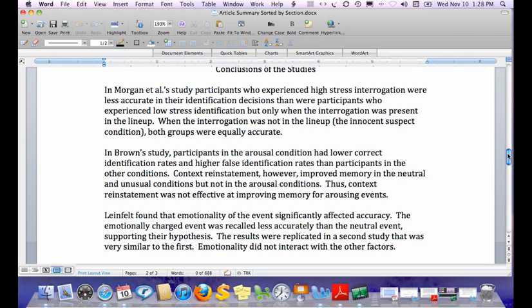The conclusions I can also compare and contrast as well. We see that in the Morgan study, stress affects identification accuracy, but only when the interrogator was present in the lineup, not when the interrogator was absent. In contrast, in Brown's study, the arousal condition led to lower accuracy in both conditions, when the perpetrator was present and when the perpetrator was absent. So we're seeing different patterns of results between these studies.